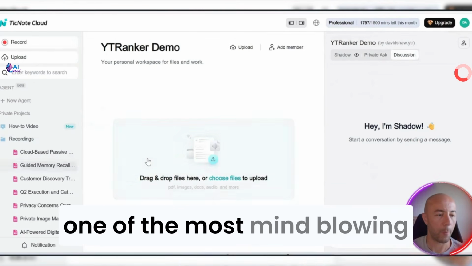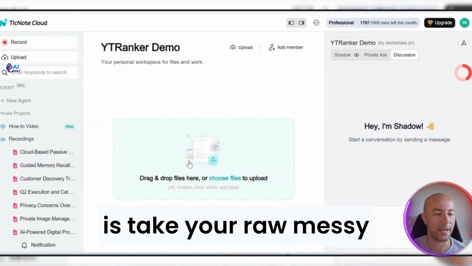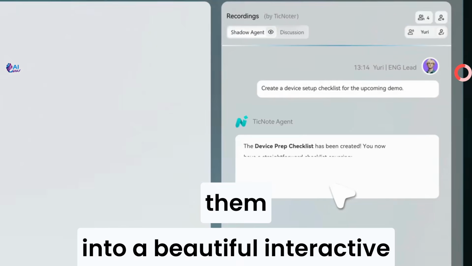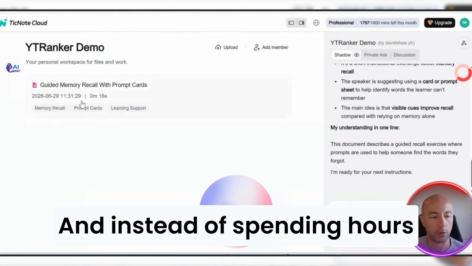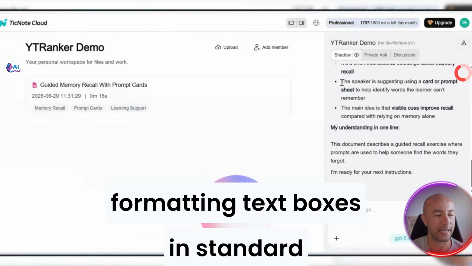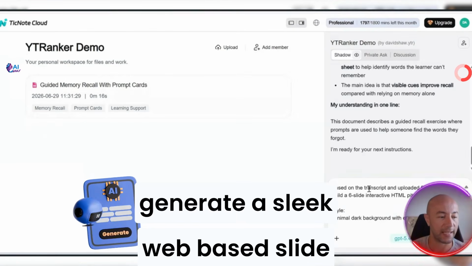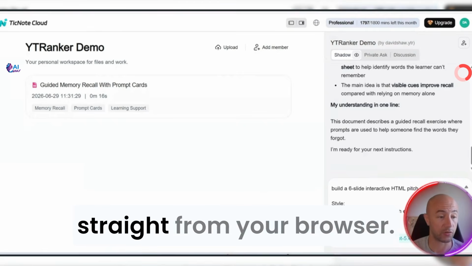And one of the most mind-blowing things that Shadow Agent can do is take your raw, messy conversations and instantly code them into a beautiful, interactive HTML presentation. And instead of spending hours formatting text boxes in standard presentation software, you can generate a sleek web-based slide deck directly from your meeting transcript or upload research files, ready to be presented straight from your browser.